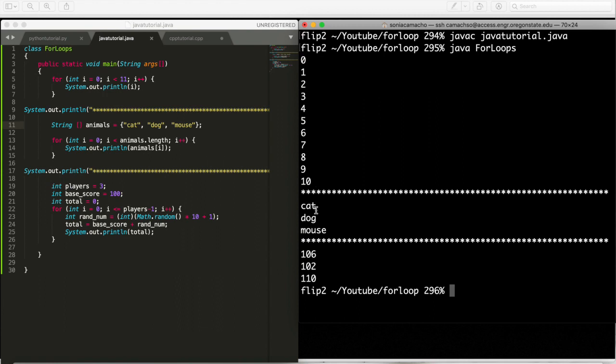Basically the next part is we have 3 players and we have our base score, our total, and then we do the same thing that we've been doing, but right here you can see it's less than or equal to players minus 1. So if players is 3 and we want it to just be 0, 1, and 2, to avoid an off by 1 error, you do the -1, otherwise you'll get a segmentation fault.